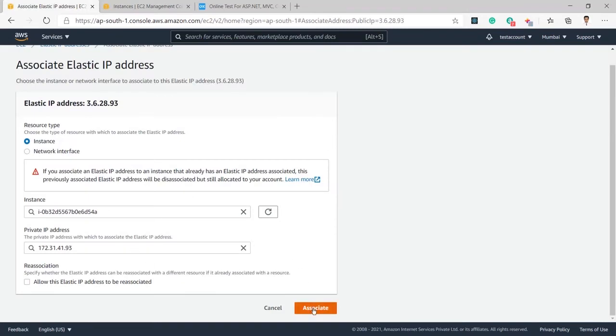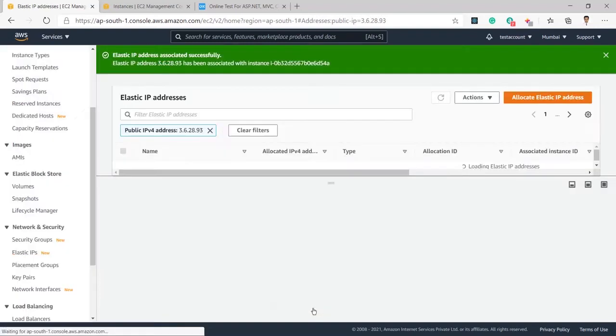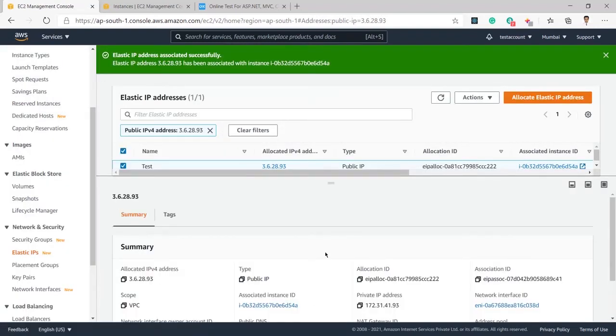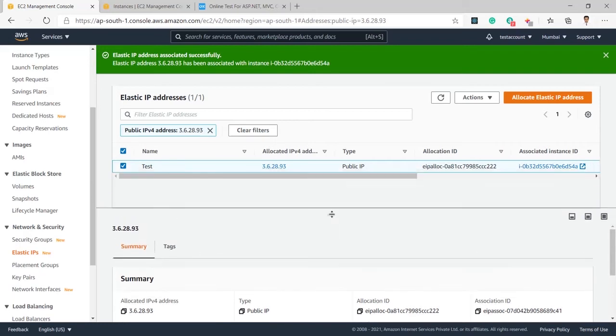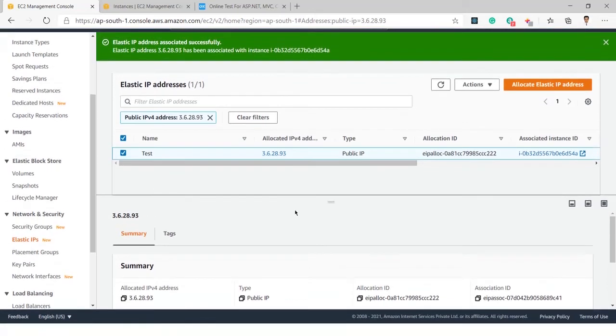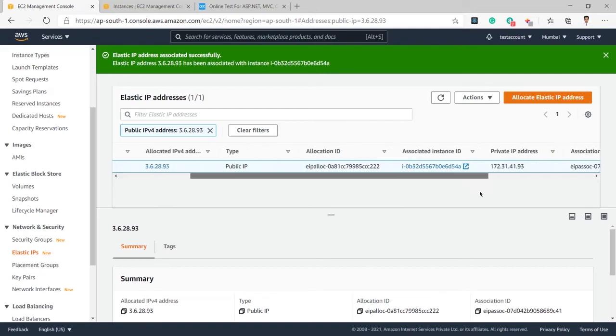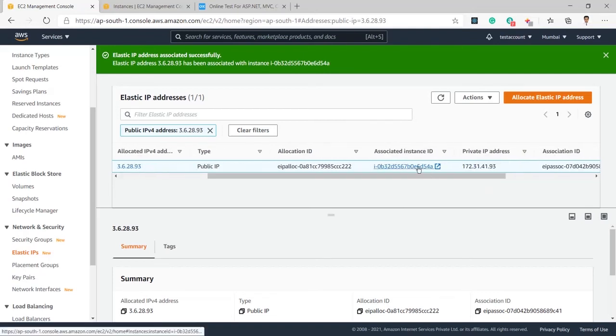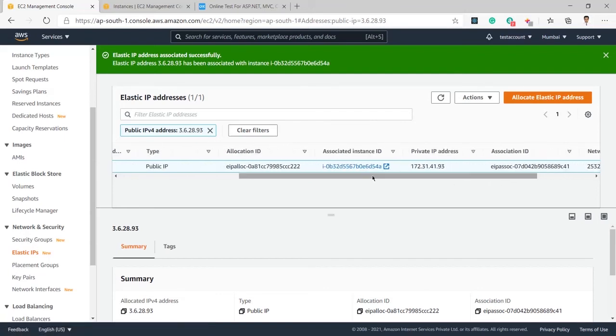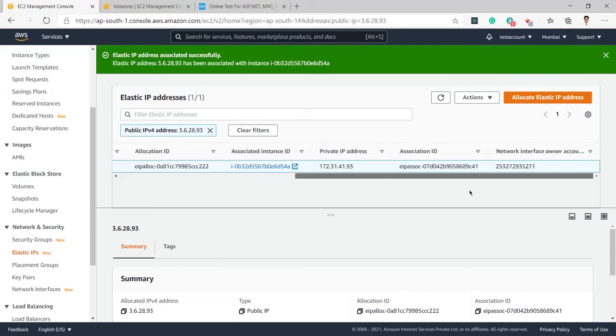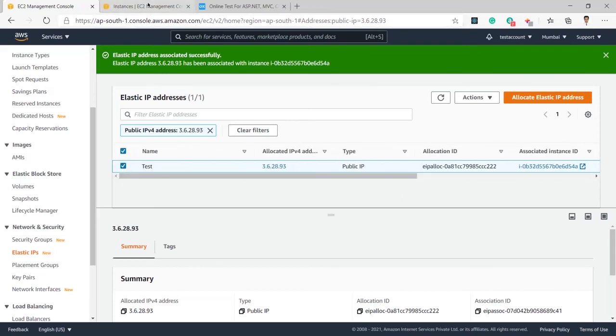Now let me click on associate. Once I click on associate, the created elastic IP address will be assigned to this instance ID, you can see here. This IP address is assigned to this instance ID, and we can verify it.